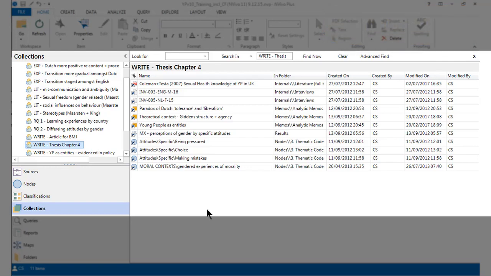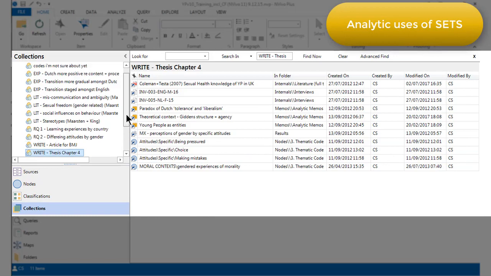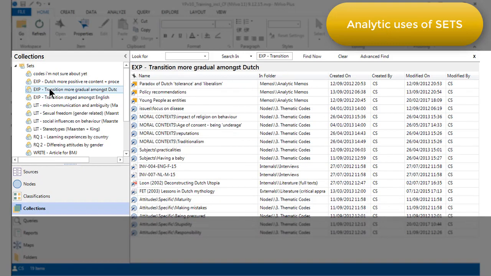More analytic uses of sets in this project are these three here, which relate to aspects of the interpretation. For example, in this project, I wanted to make the argument that transition to adulthood is more gradual in the Netherlands than it is in the United Kingdom. So here I've created a set to gather the evidence around my project that I'm going to use to make that argument.